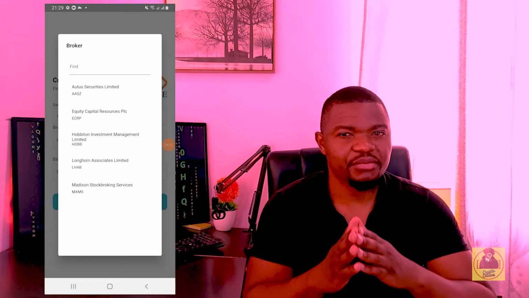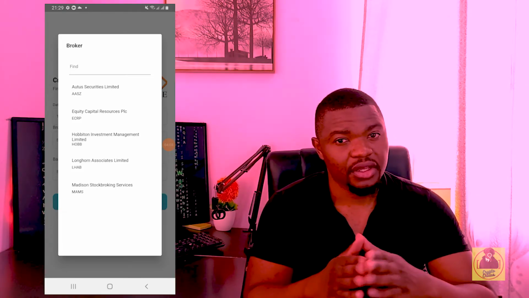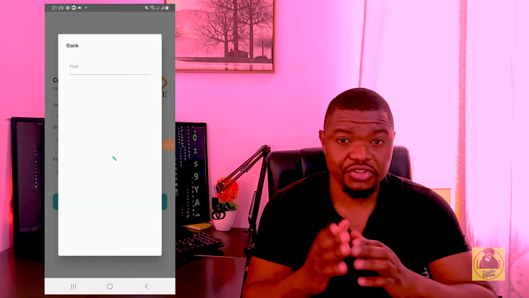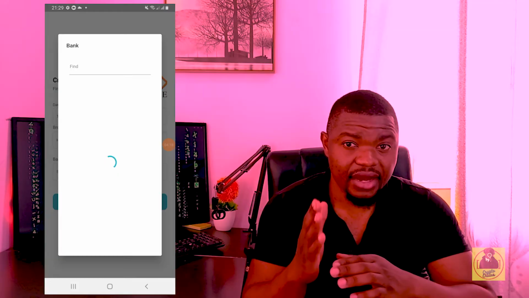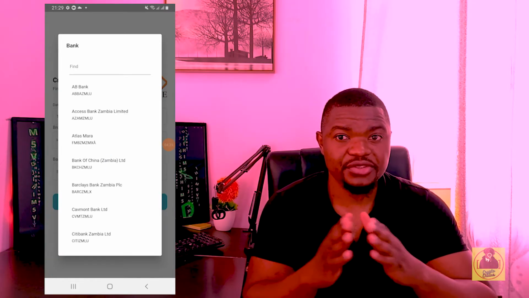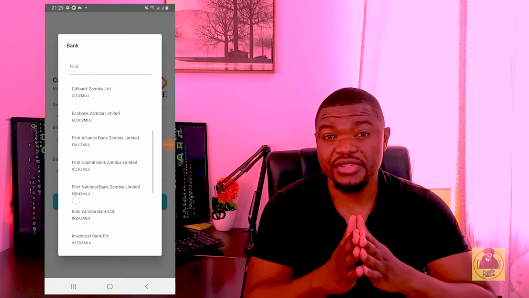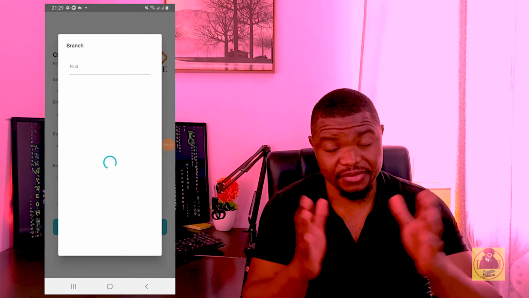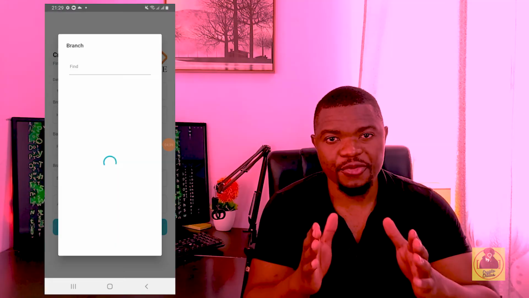You can choose any broker you wish to use. You can go ahead and choose the bank you are banking with. You can enter the branch, and you can also enter the account number, and this is where the funds will be remitted to or sent once you sell your shares. You are now ready to buy shares.